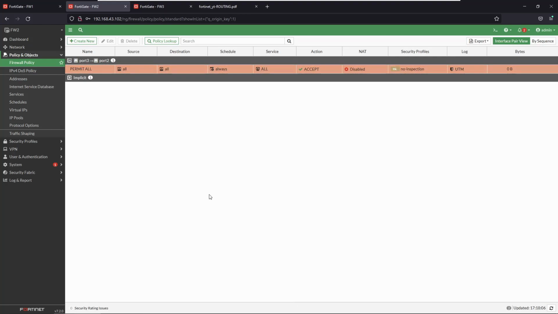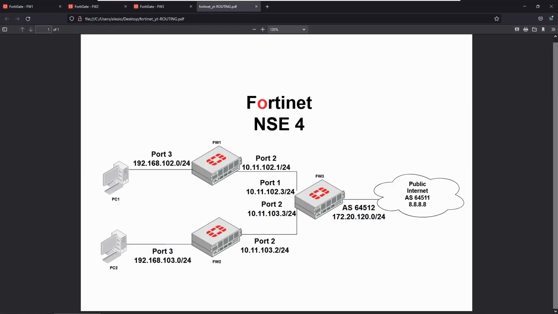At this stage, we only have enabled OSPF on firewall 1 and firewall 2. Now we have to enable OSPF on firewall 3. And what we expect to see is the subnet 192.168.103 and 192.168.102 be advertised to firewall 3. And this will allow the communication between these two pieces.